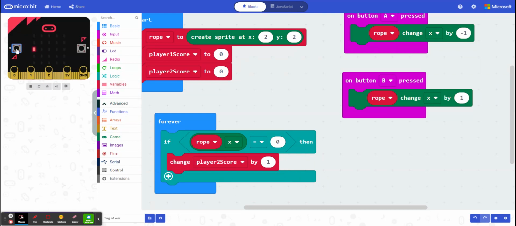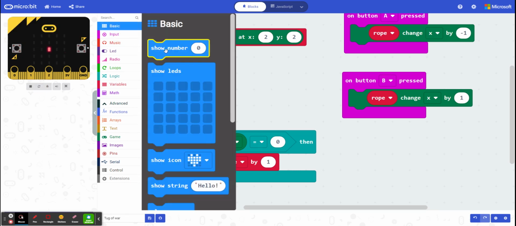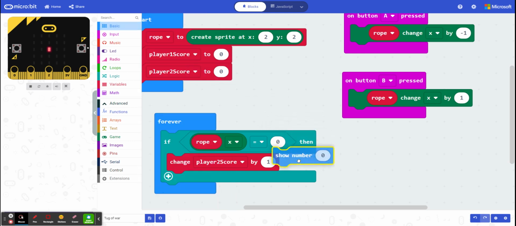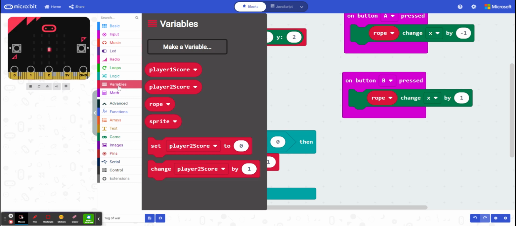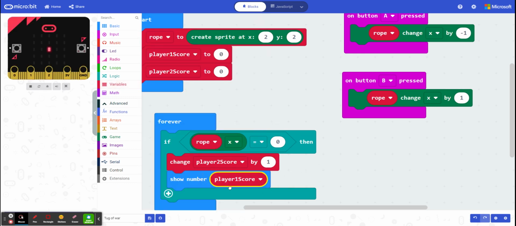Now, we're not seeing anything there. You don't see the score. So we're going to go our basic, and every time they get a point, we're going to show the number. And that number is our variables for player 1 score. Notice how every time I do some code, I'm testing it. Does it actually work?